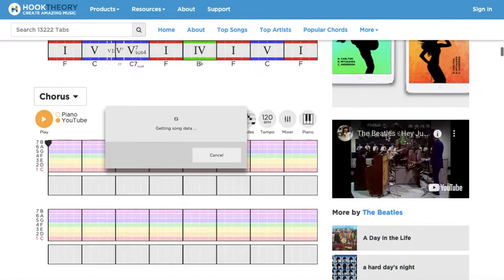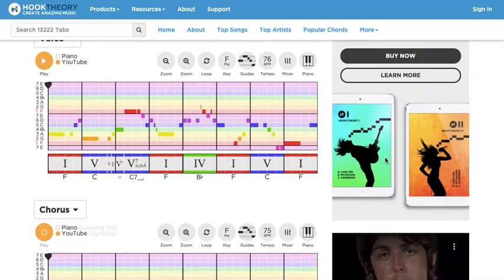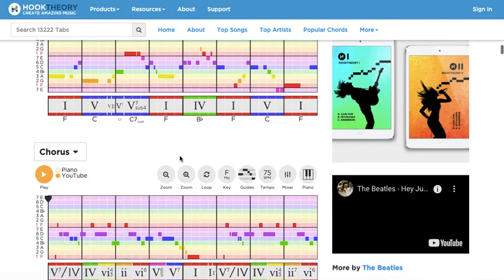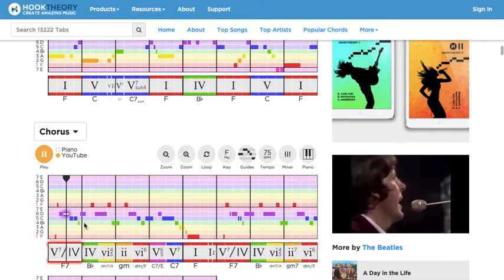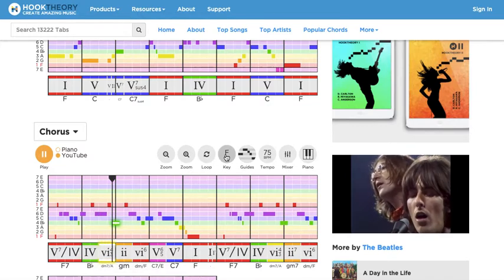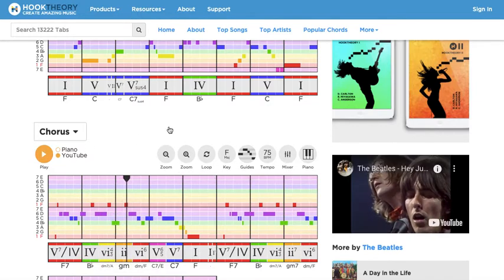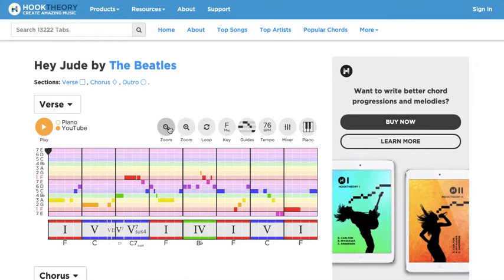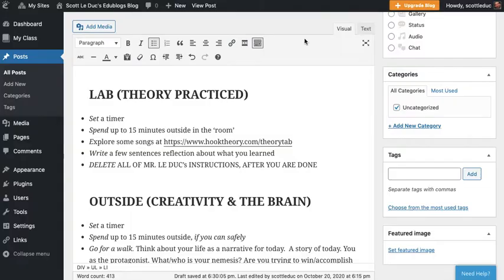But then they usually have the video here, and so you actually hear the real music, and you have different parts. For instance, if I play the chorus, you can see the notes and the chords. This is a great way for us to explore the music theory behind some of our favorite songs. So I want you to come in here and try that out.